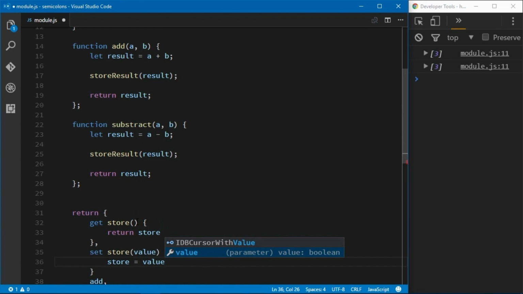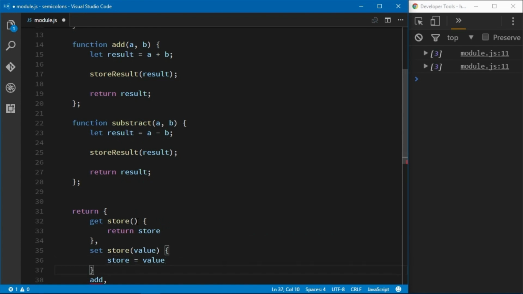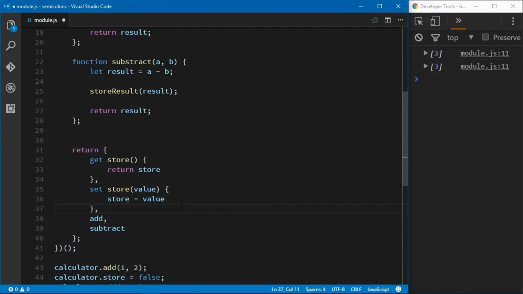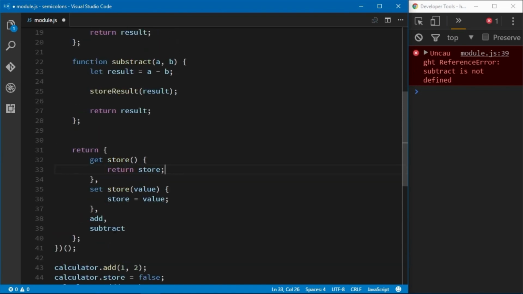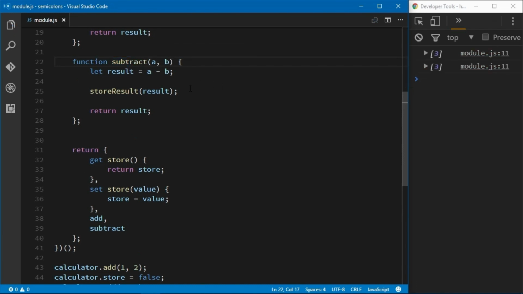And so we have our module. And of course, we can guarantee that this works by just checking to see the output on the right-hand side. Although now we have an uncaught reference error. Subtract is not defined. Let's see, that's on line 39. That's right there. And that's because I mistyped subtract. With that change, we see the results that we would expect.